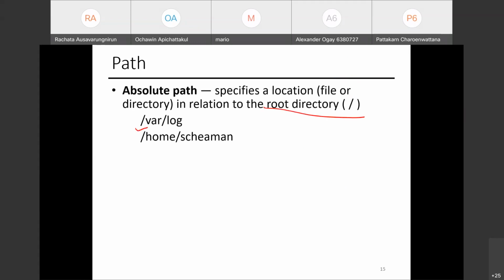In Mac, if you keep going back up, you are going to end up at just this root directory. Slash var slash lock means start from the root directory, go into the directory called var, then go into the directory called lock, right? So these allow you to keep going into each subdirectory starting from root. So this is called the absolute path.